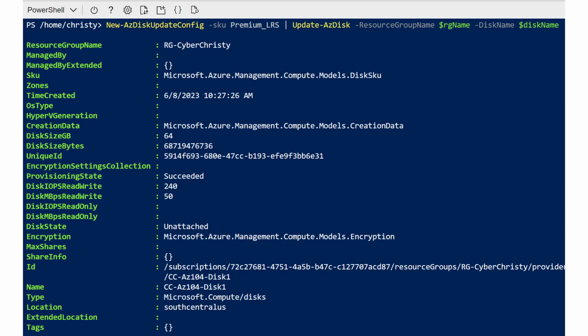The pipe passes the output of the New-AzDiskUpdateConfig cmdlet to the Update-AzDisk cmdlet. The second part of the command, Update-AzDisk, applies the updates to the specific disk. The -ResourceGroupName parameter specifies the resource group. The -DiskName parameter specifies the name of the disk. The overall effect of this command is to update an existing Azure disk's storage account SKU type to premium. This change increases the performance of the disk, which might satisfy specific performance requirements of an application.